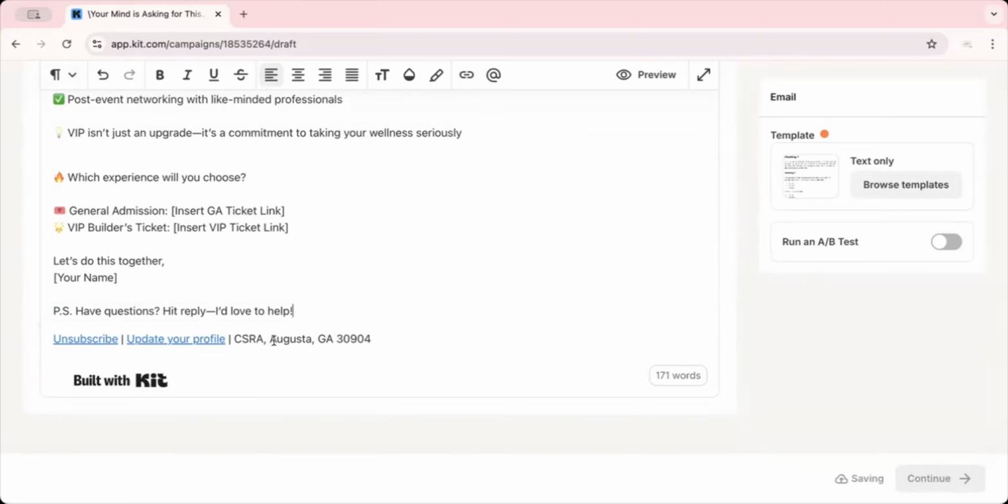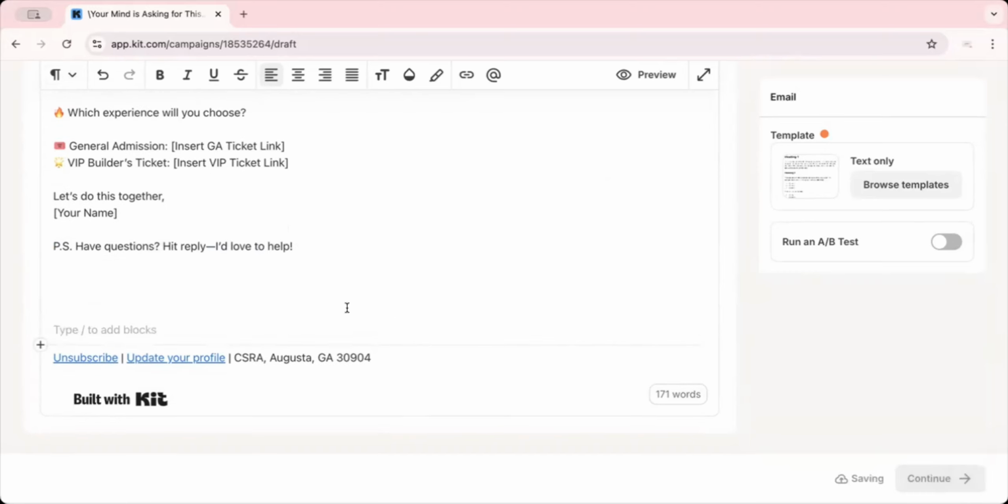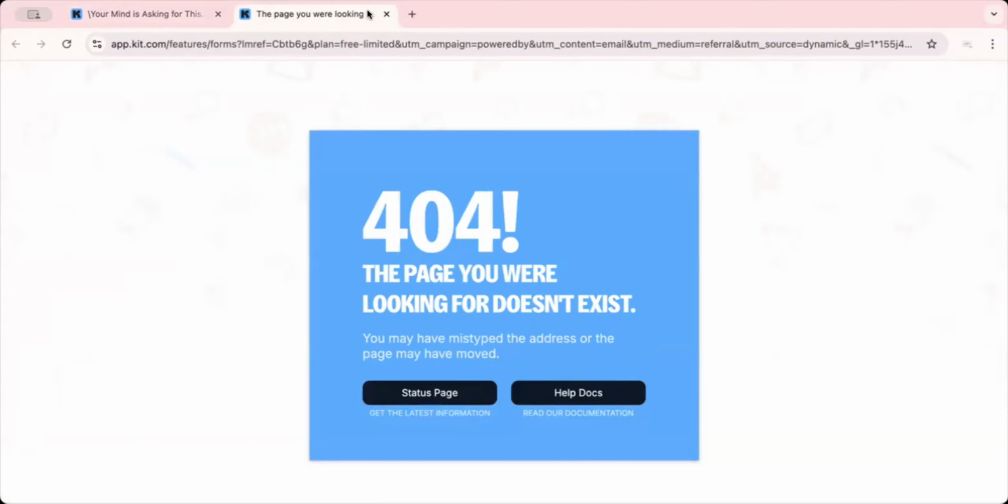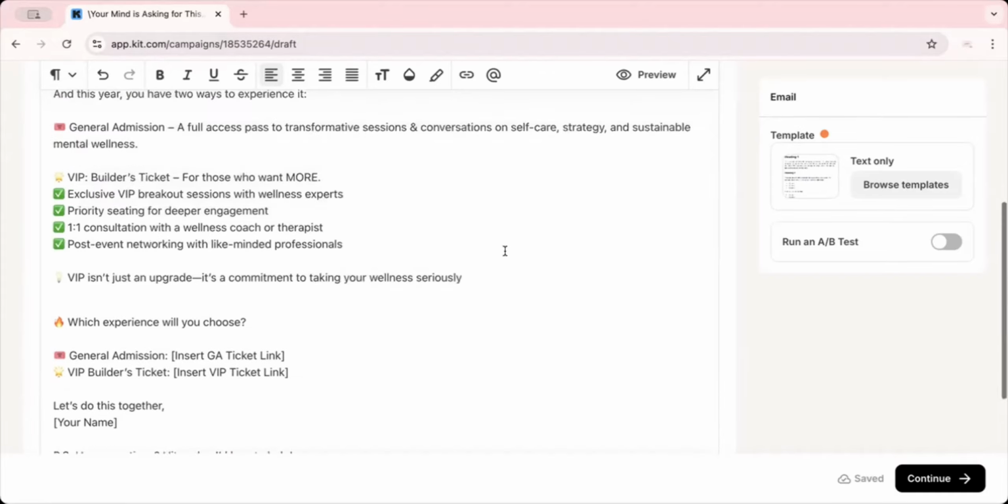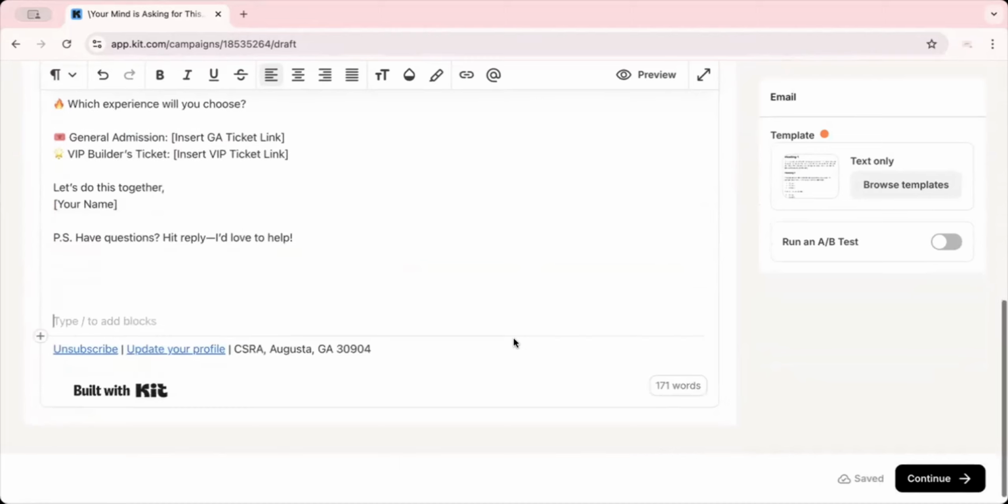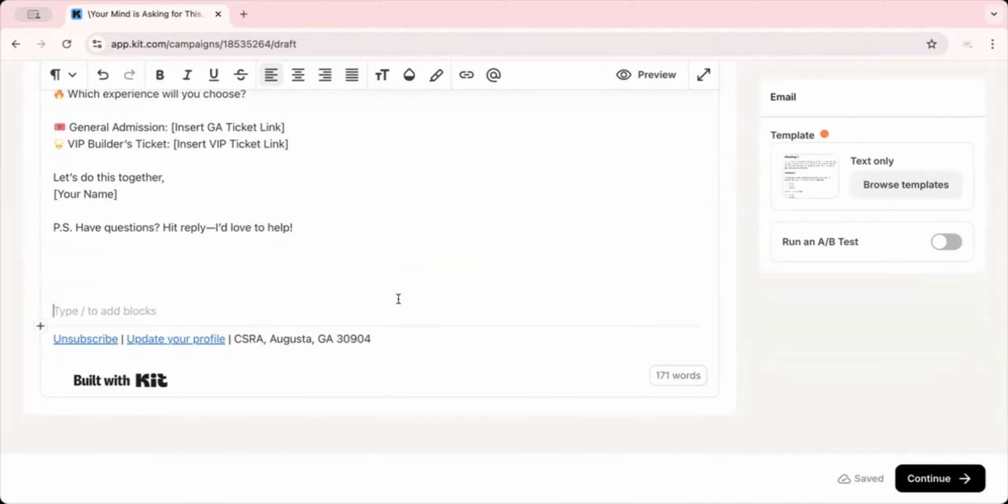Next, we want to create some space between the PS and the unsubscribe section. So just enter down a little bit. It'll break it up a bit, give some space. Where it has "Built with Kit," I would recommend taking this off on most of them. If every now and then you want to include it, so be it, but there's no need in having it on every single one. Let's see what we can do to get that off.